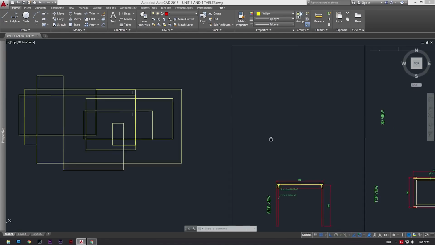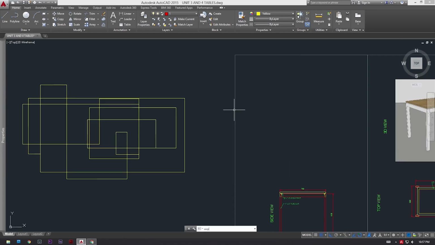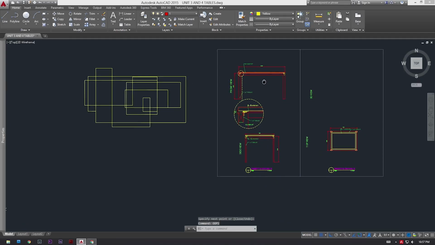On the side, you notice that you have accidentally deleted the table. So what you do is type in oops, press enter, and boom, it restores the thing that you accidentally deleted.